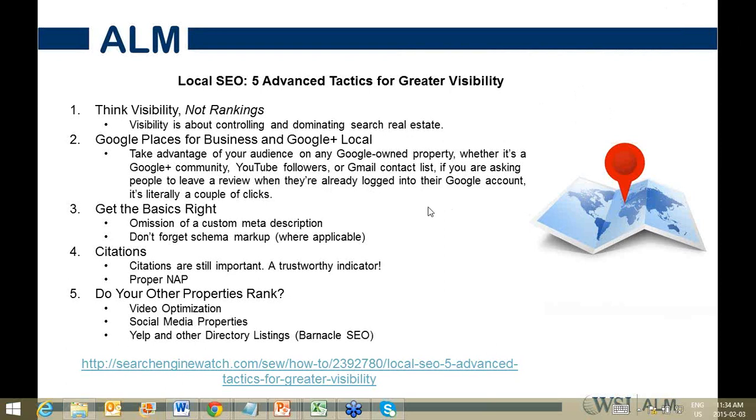Number 2, Google Places for Business and Google Plus Local. We're very strong at ALM in regards to Google Places and taking advantage of your audience. Anything that's a Google owned property, really optimize it, whether it's the Google Plus community or YouTube followers, make sure that you're always keeping these in place.